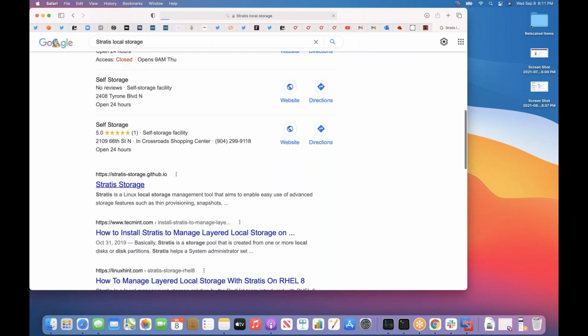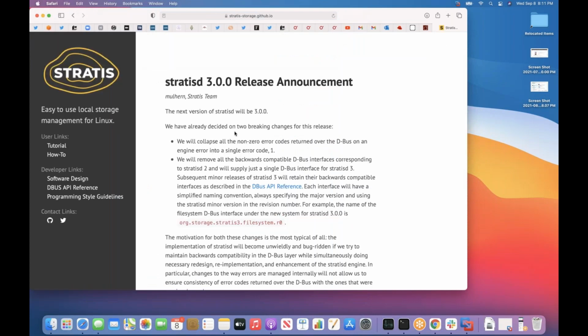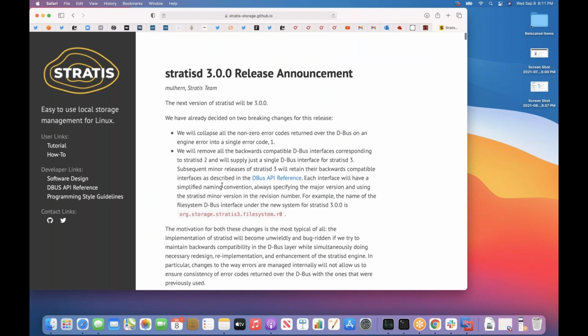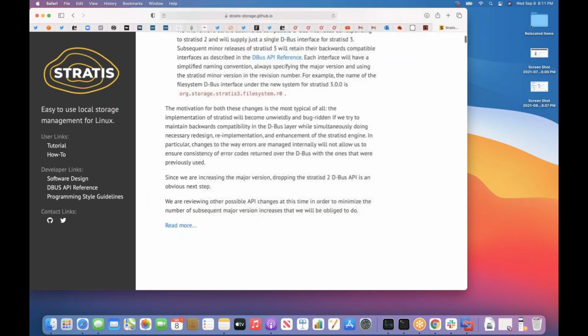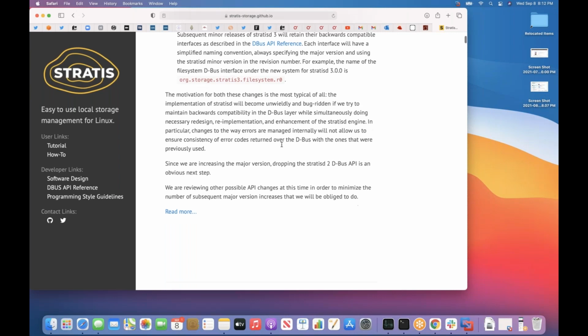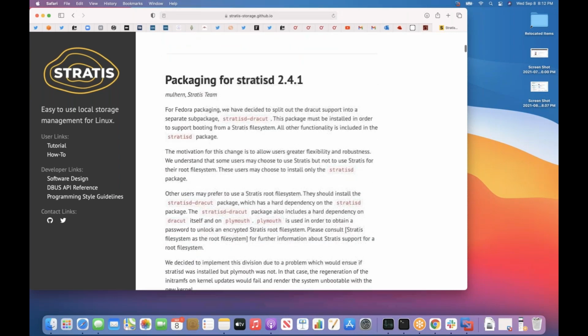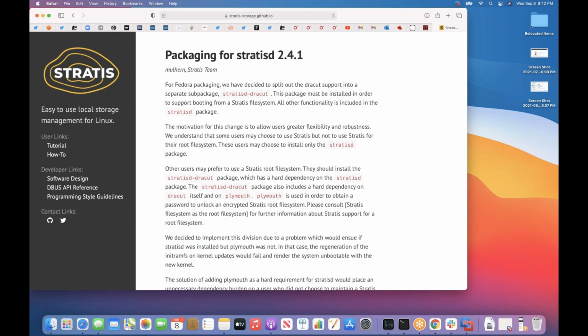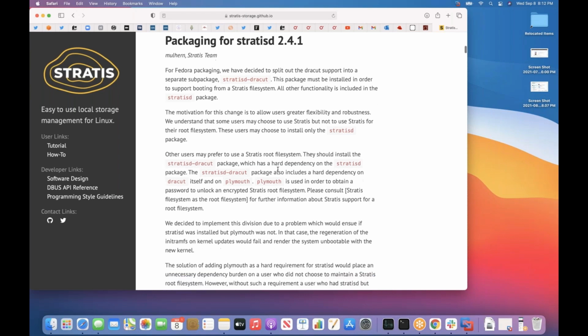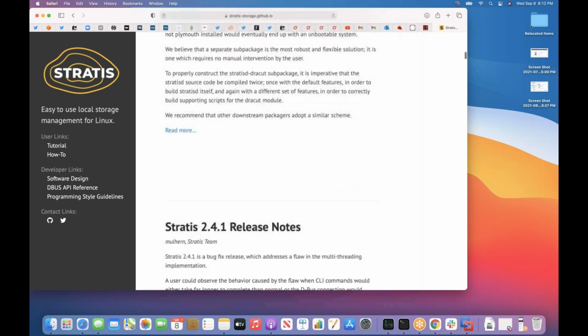All right, so Stratis, the motivation behind the changes: easy to use local storage management for Linux. See if they got any. This is just all release notes. And with Red Hat Linux, stuff that comes out of Fedora is usually connected upstream to Red Hat. It used to be CentOS, but I think they're now going to stick with Fedora. So now let's go back and see if we can see.